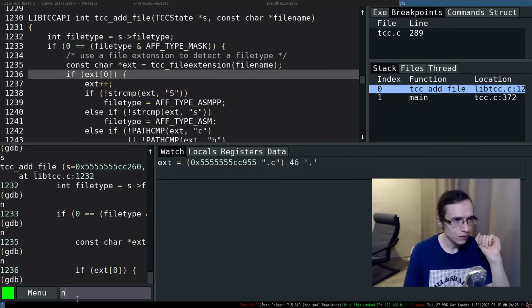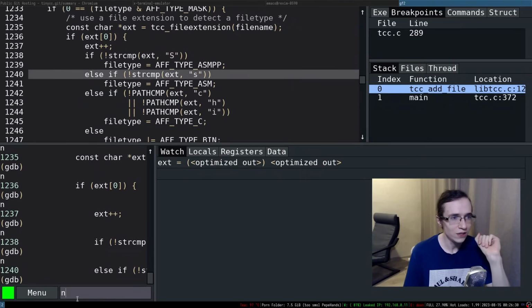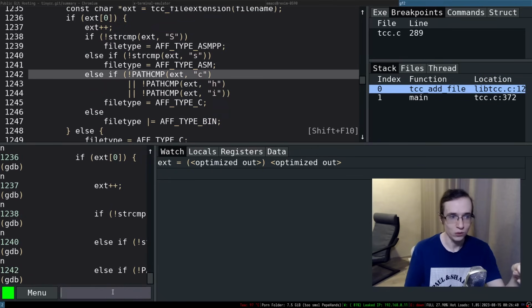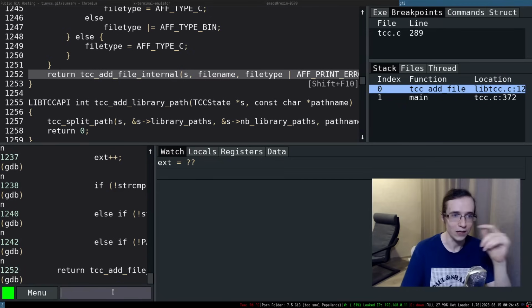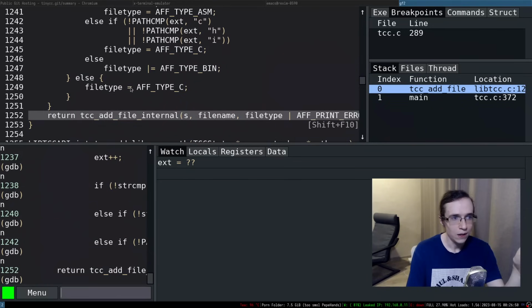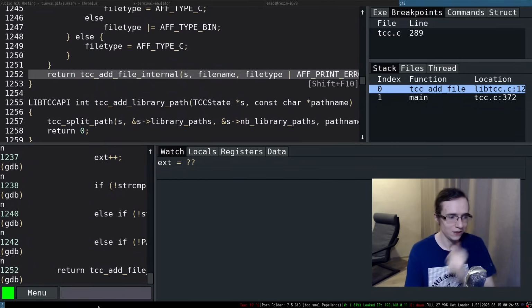And now we can take a look. So it tries to figure out what the extension is. So it looks whether it's extension S for assembly, right? But we have extension C, so it's probably going to stop somewhere here. So it detected that, okay. So TCC add file internal. All right, so there's one layer of indirection. So it figured out the type of the file and then it does something with that.